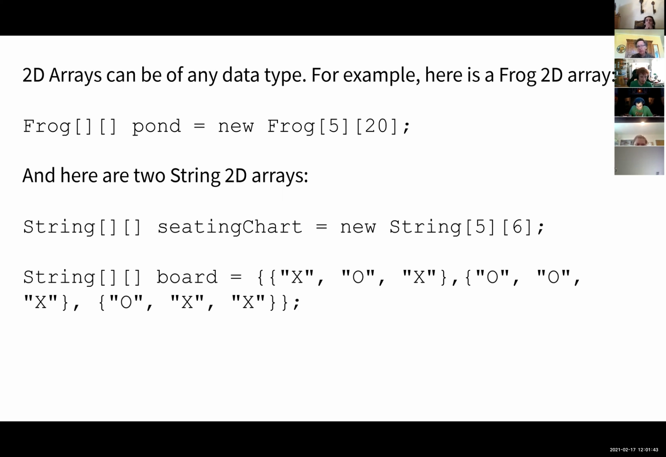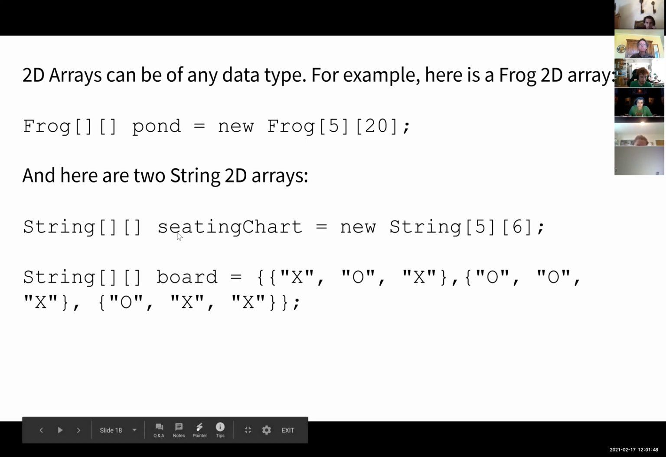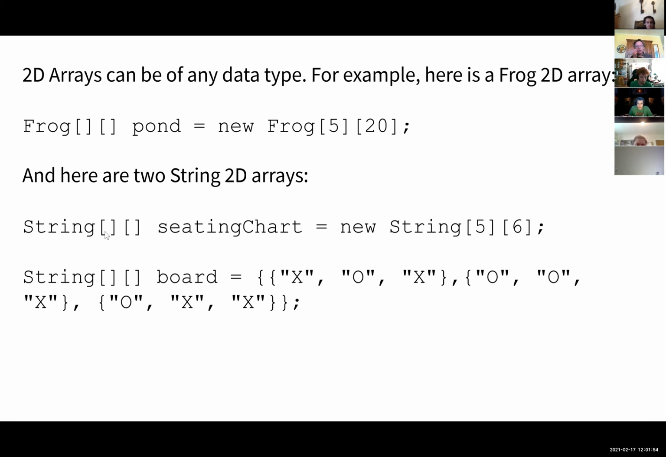And then here's 2 different string arrays that are 2-dimensional. I created one called seating chart, and just String 2D array, 2 sets of square brackets, and then the variable name equals new, and then you say String again, and then say what the dimensions are. That's a 5-row, 6-column seating chart. I was imagining a seating chart in a classroom. And then I made another one called board, where I used an array initializer to make a tic-tac-toe board where I think X has won.